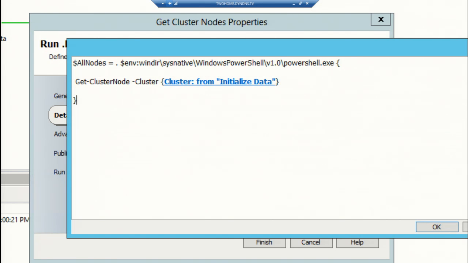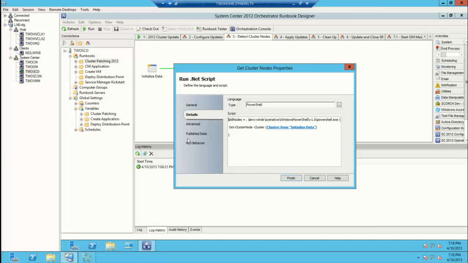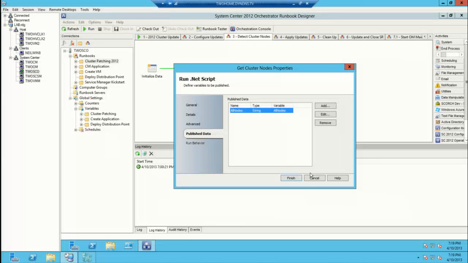I've set the variable all nodes to the results of Get-ClusterNode -Cluster, and then the name of the cluster, which was input into the Service Manager service request. And then I'm publishing those nodes back out.